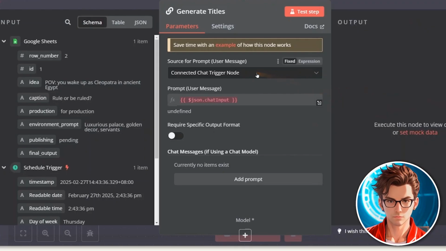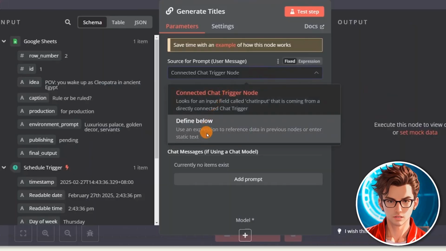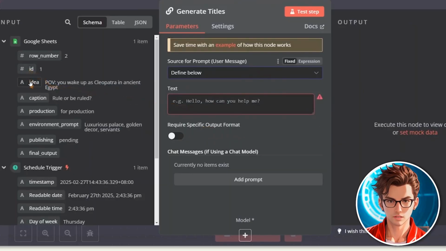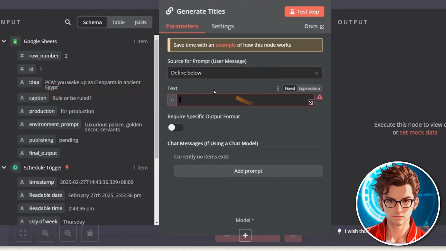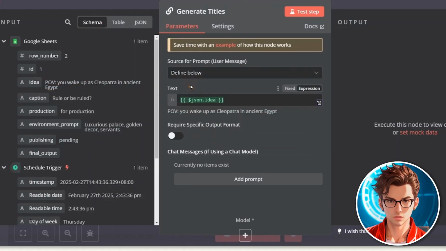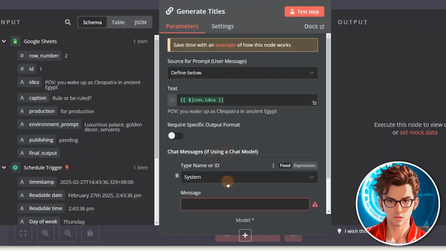So, to set that up properly, just change this setting to Define Below. And then what you need to do is drag this idea attribute right into the text field. And what that basically does is it's going to feed this language model this exact text as a prompt for processing. Then, in terms of what it will do with that prompt, you'll need to add a system prompt here.